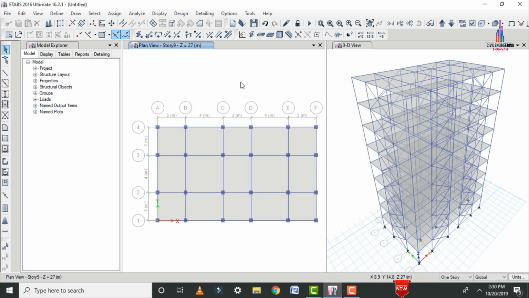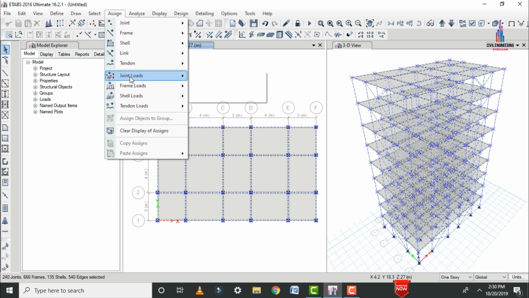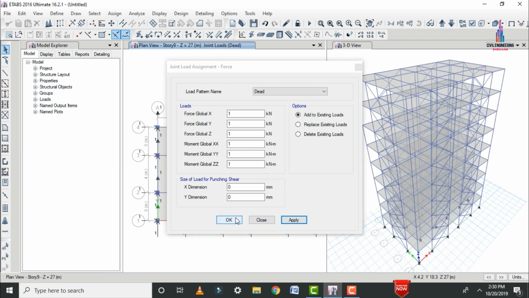After defining the properties and the load cases, we need to apply the load cases to this building. For that, initially I am selecting the whole building. Go to assign option, joint loads. Initially I will apply the self weight for this structure. For that I am selecting the forces in global X, Y and Z direction as 1, 1, 1. Click on apply, click on OK.